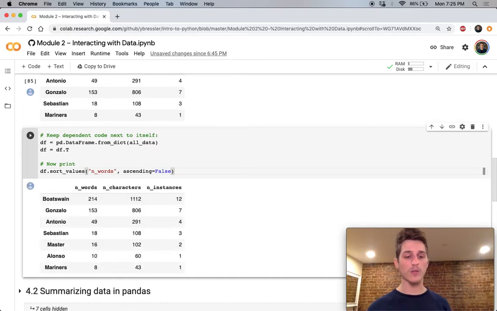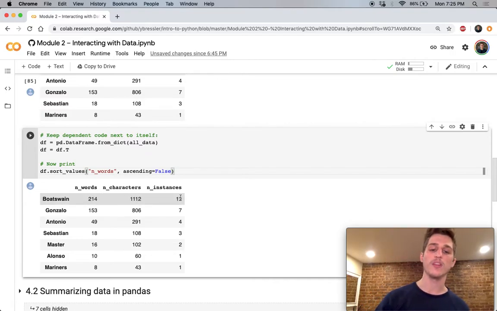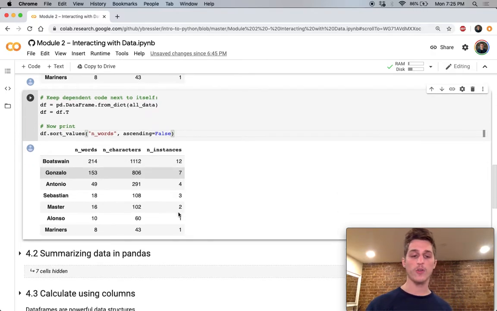Great. So here we can say, who are the most important characters? Is it Boatswain? Is it Gonzalo? Well, here are the number of characters they speak, right? Here's the number of words they speak. Here's the number of characters. Here's the number of times they show up. They're all pretty related. So that's pretty cool.